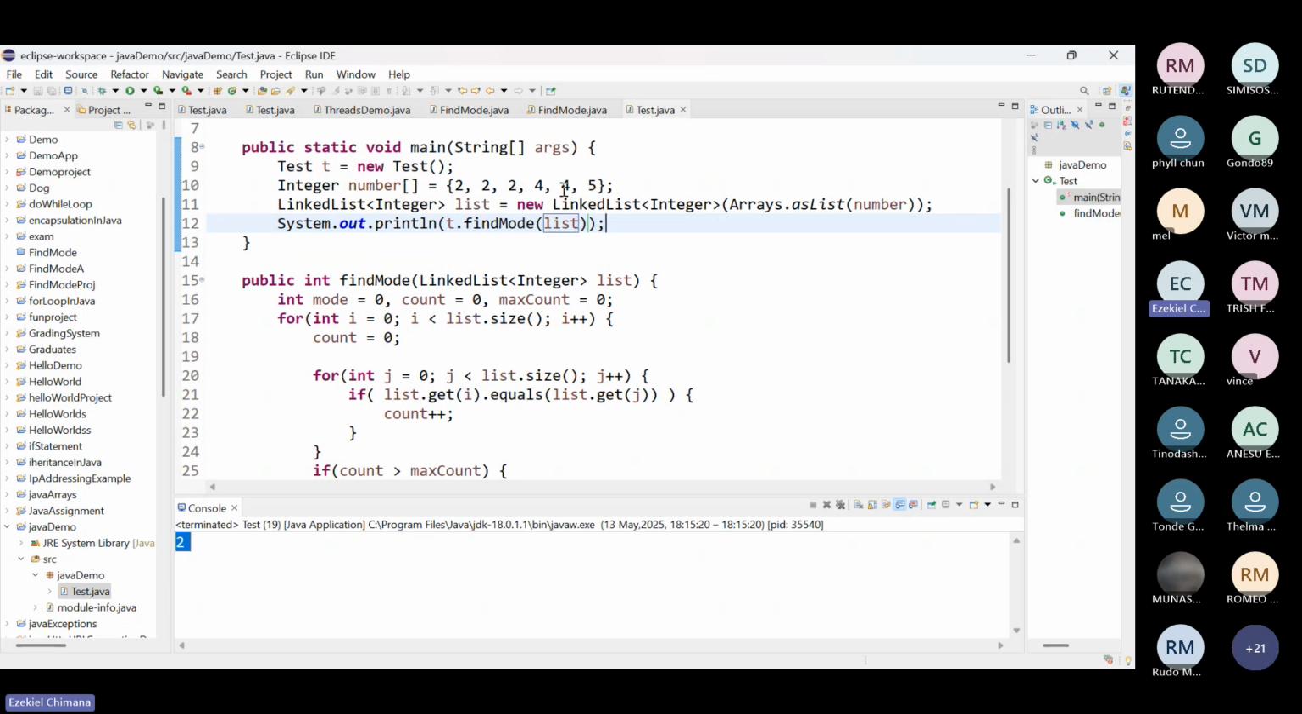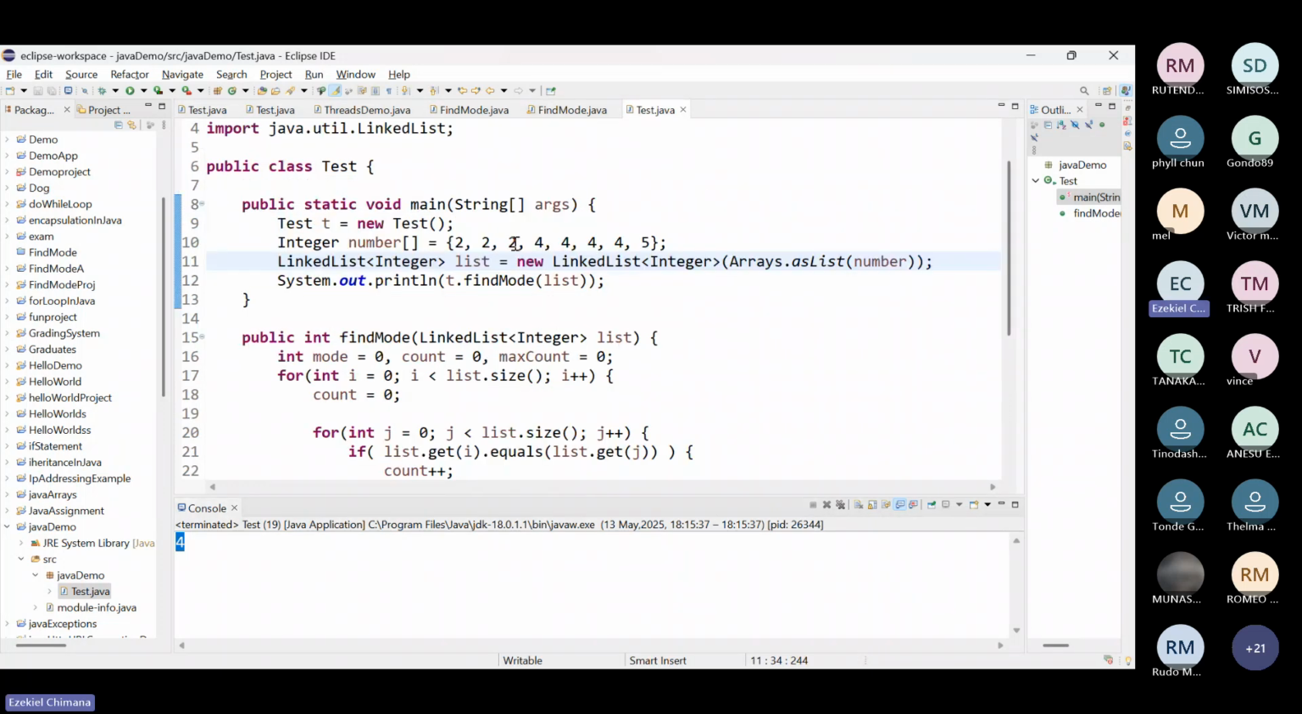All right, let me trick it, let me have another 4 here. And now the mode is what? It is 4. Let's see. Boom, it's working. Yeah, it's working correctly. So basically, that's how you answer this question.